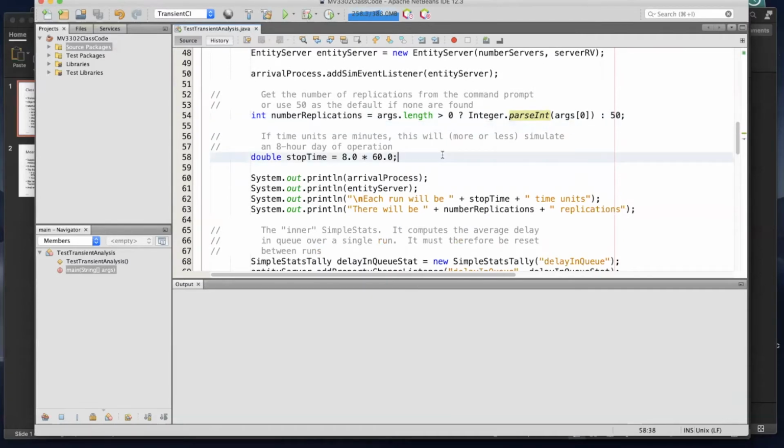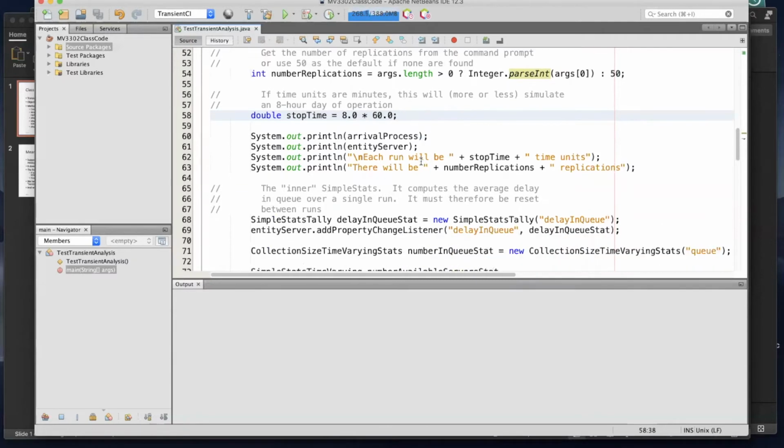Okay, so for this, we're going to simulate an 8-hour day of operation, assuming that our units of time are minutes. Now, you may or may not have noticed that in SimKit, the units of time are unspecified. They're whatever you want them to be. So in this case, we're going to implicitly assume that they're minutes. There are 8 hours in a day, so 480 minutes.